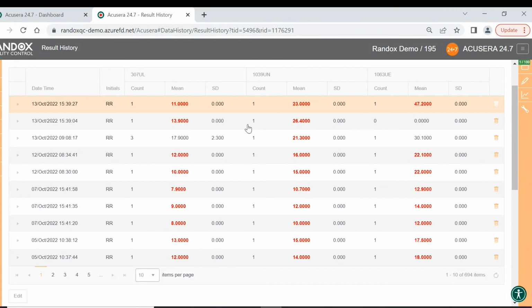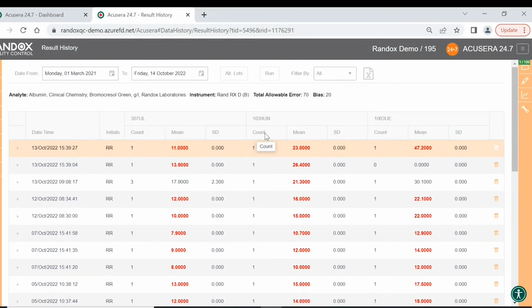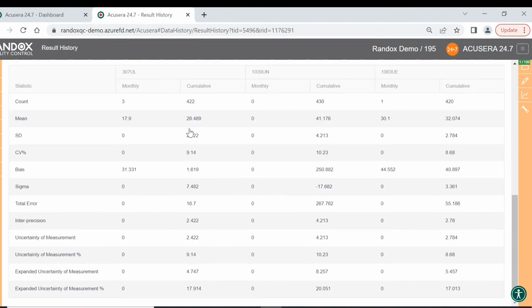On our result history page, we can choose any date we prefer. But if we click generate statistics, it will generate the statistics for the results that are shown on the page above. We'll then get our lot numbers, and our statistics will be broken down into a monthly and a cumulative. By cumulative, we mean that that is from whenever the first result is entered for that lot, and the count stops for the cumulative number whenever the statistics are generated. So we have a monthly count of 3 results and a cumulative count of 422 for 307 UL.